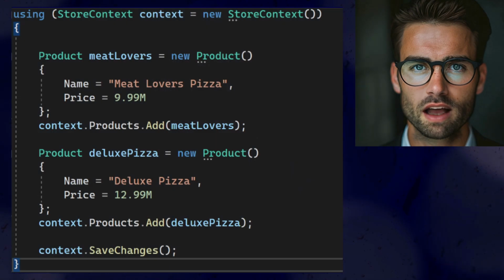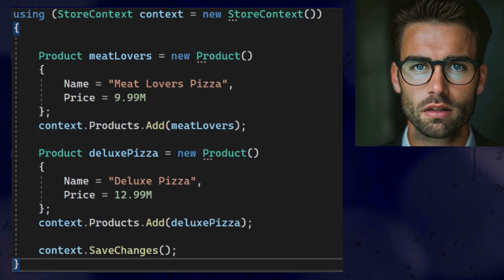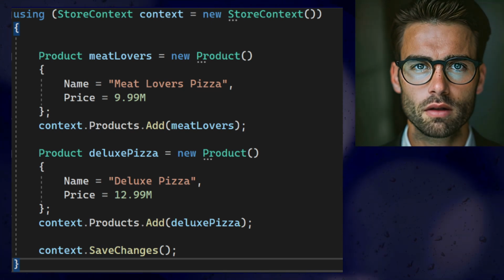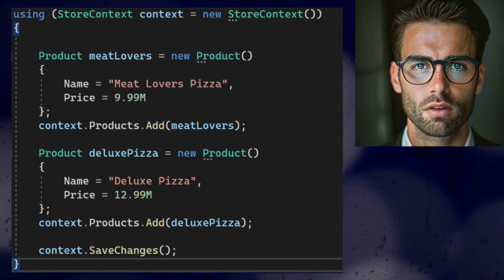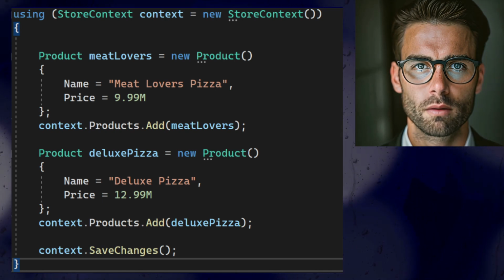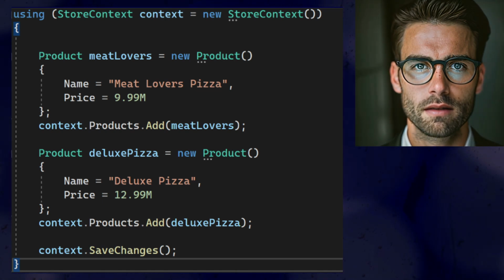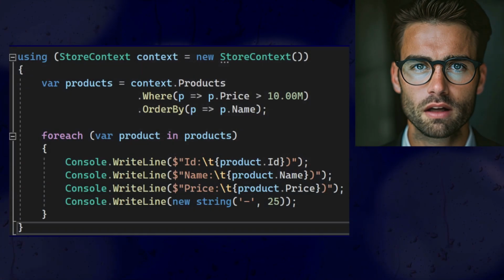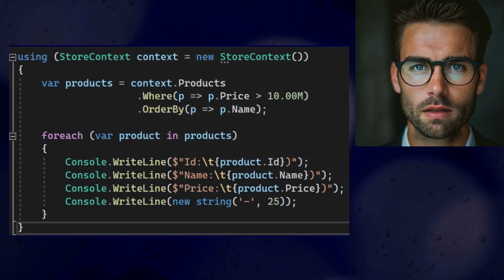First, let's talk about inserting data using EF Core. To add a new entity to our context, we use the DbSet Add method. This method allows us to create a new record in the database when we call the SaveChanges method. In this example, we're adding two new products to our database, Meat Lovers Pizza and Deluxe Pizza, with their respective prices. Now that we've added some data, let's see how we can query it.